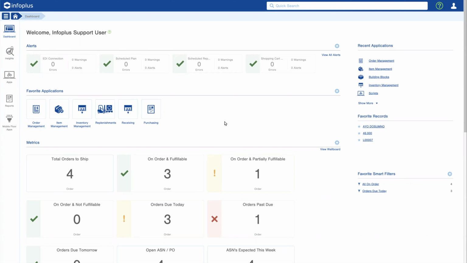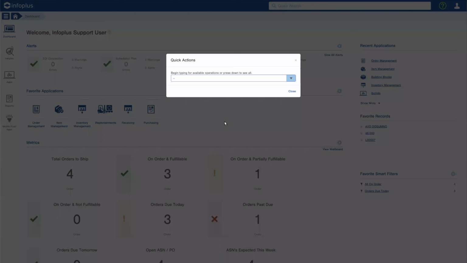So as far as actually navigating, what you'll see Infoplus employees and the real Infoplus professionals using day in and day out is what we would call the quick actions menu. At any point in time, if you click on the period key from your dashboard or from any part of the system for that matter, it's going to pull up what we call a quick actions dialog.